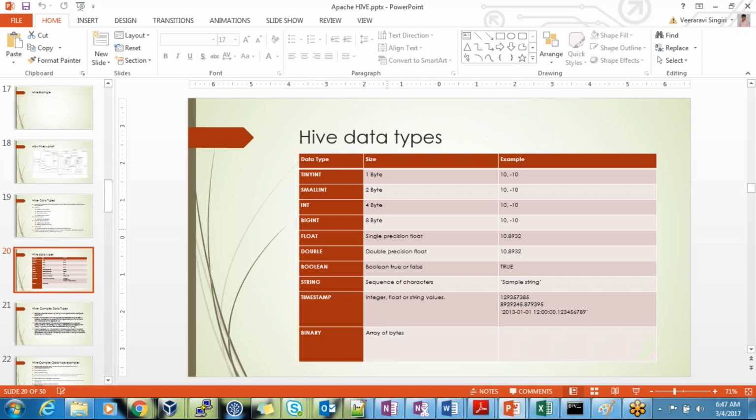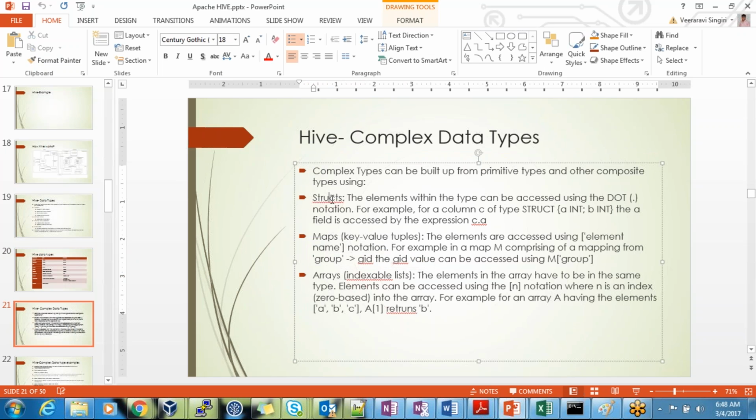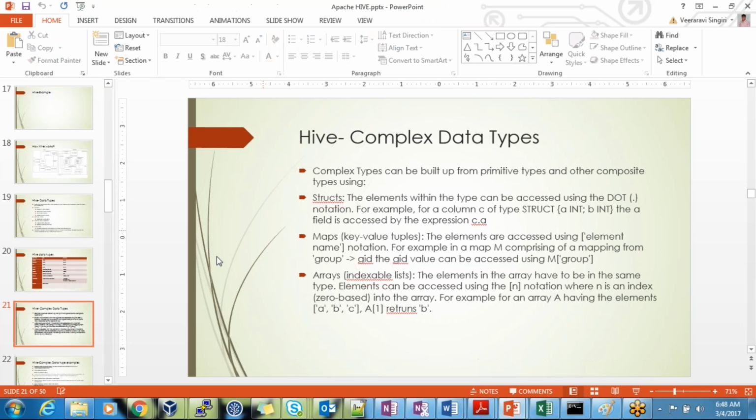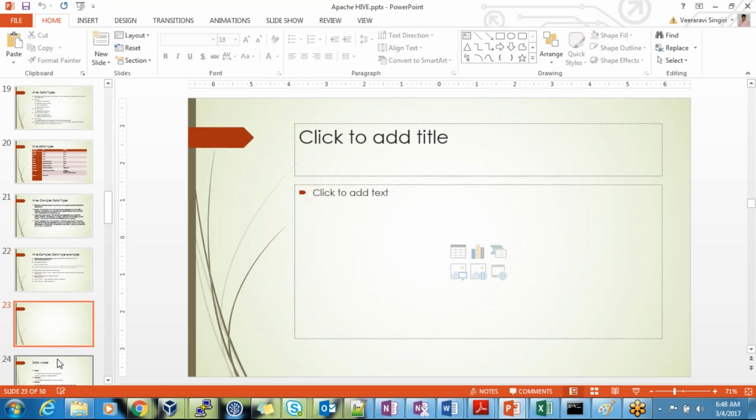These are primitive data types. Apart from these, there are three more types of data types, called complex data types. What are complex data types? Like data structures, there are arrays, structs, and maps. We will talk more about these things, you don't need to worry. I'll also show you an example, and we will be doing examples on it. So that's about the data types. Let's see a simple query; this is the example for the complex data types.